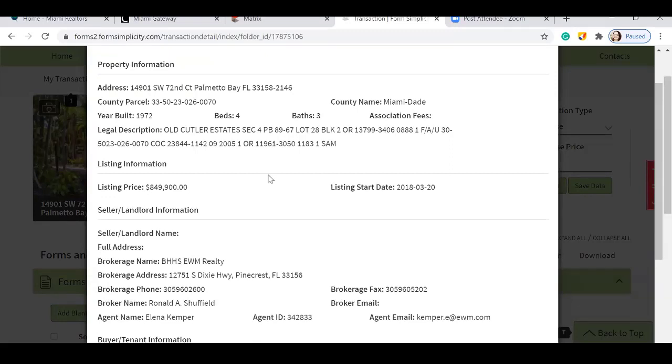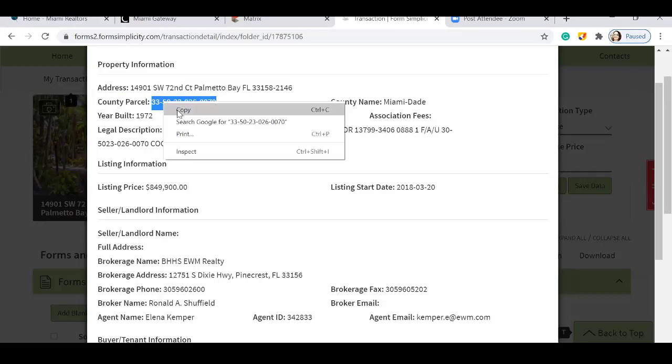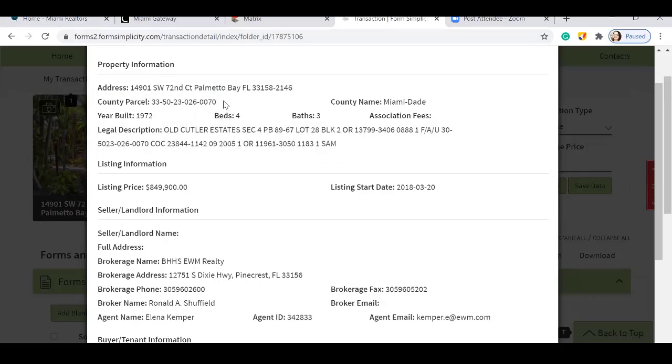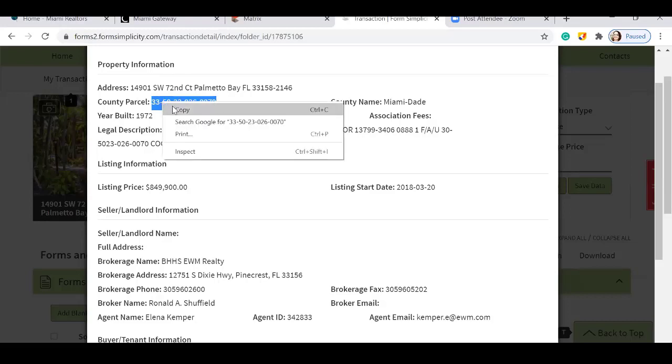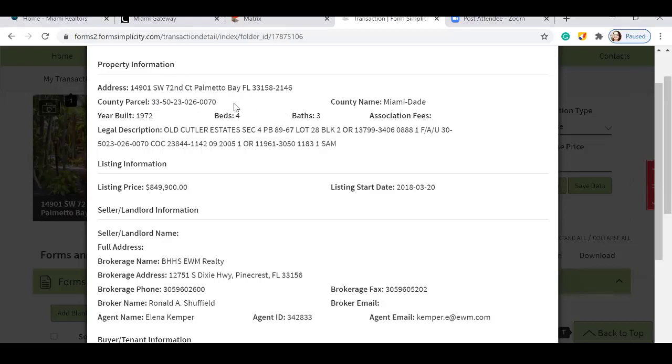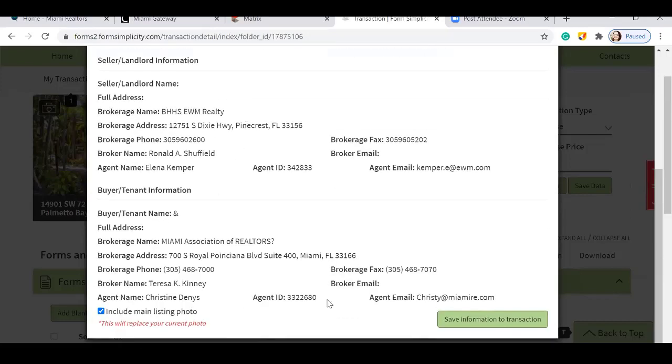Now I want to show you how to input the tax information, so I'm going to take a second and copy the parcel ID. If I'm in the MLS, that's another option, or if you're looking it up in one of your tax roll services, the easiest way is to pull the parcel ID, or some of us call it the folio number. Moving down, it also has the option, if I pulled it from the MLS, to include the main listing photo. It's also going to include the information of the listing agent as well as my information.